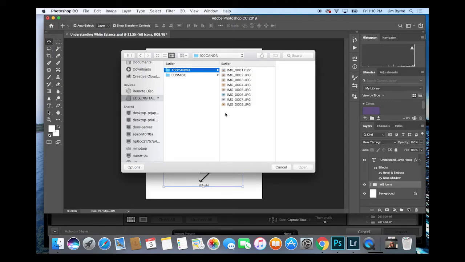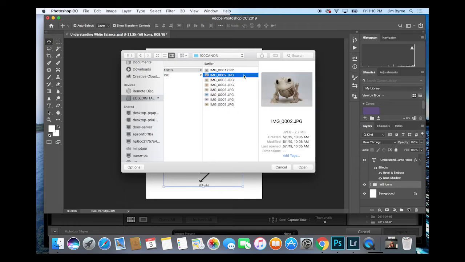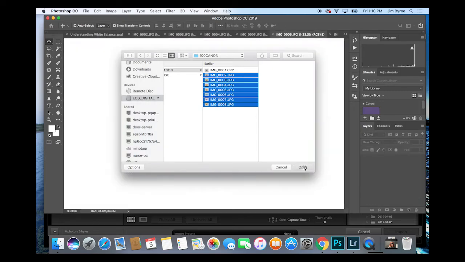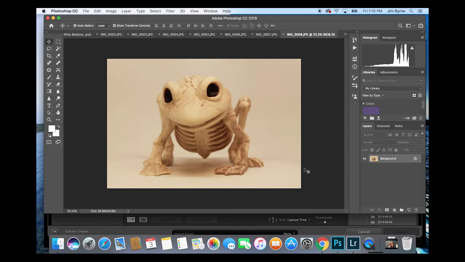So I can either select them this way, or I can do a shift click where I click, hold down the shift button, and then click again, and then it's going to open up all 7 of those images in Photoshop. Step 1 for all of this is going to be cropping these down to a usable size, because in the end we're going to end up making, well, you'll see.